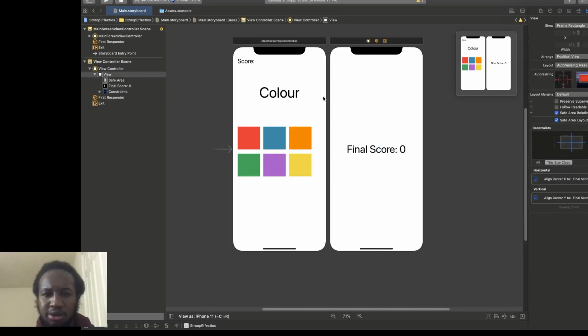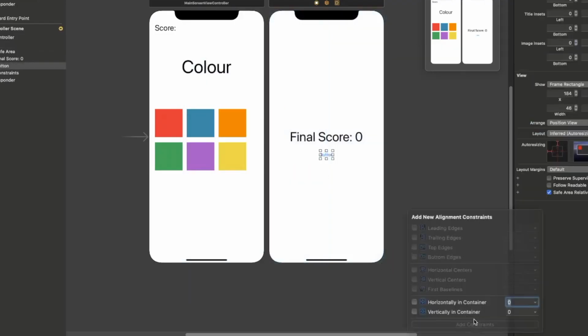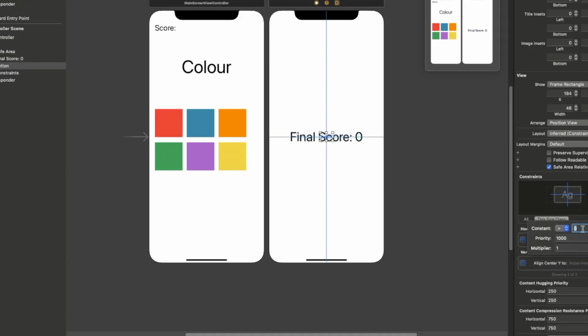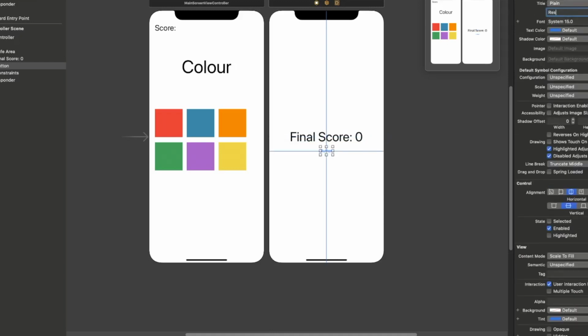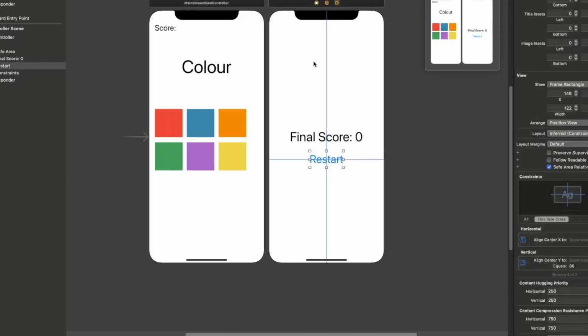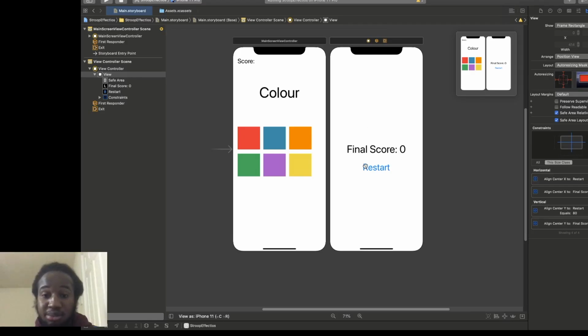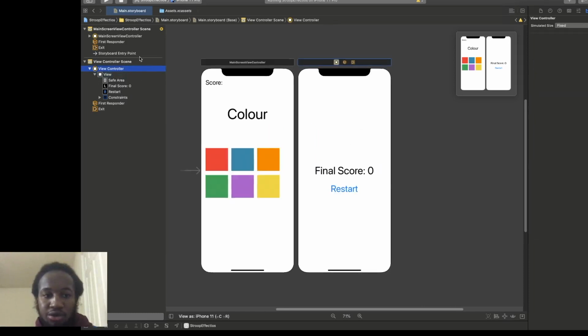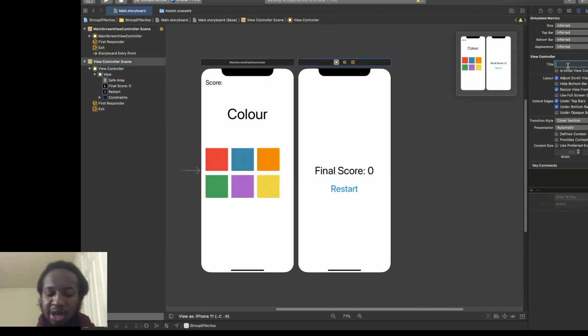I'll put a button underneath. We'll just leave it like this, just so it's simple. And we'll call this view controller dialog. View controller.